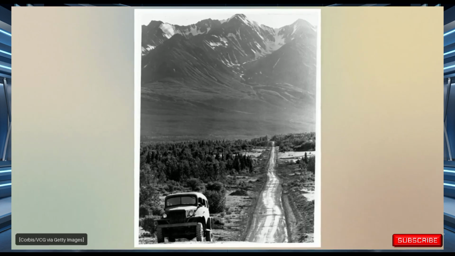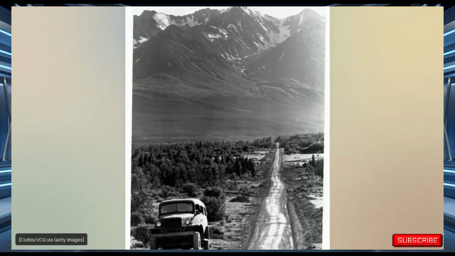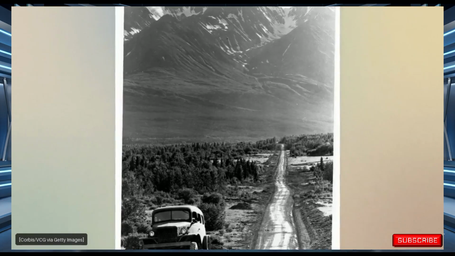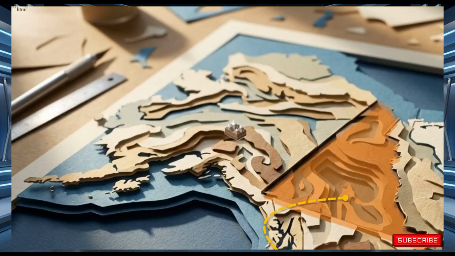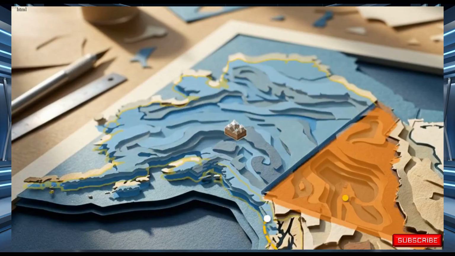This is the Alaska Highway under construction. Built when reaching the Canadian Yukon took 22 months and nearly killed those who tried it. For decades, the only viable way in was to detour through the United States.